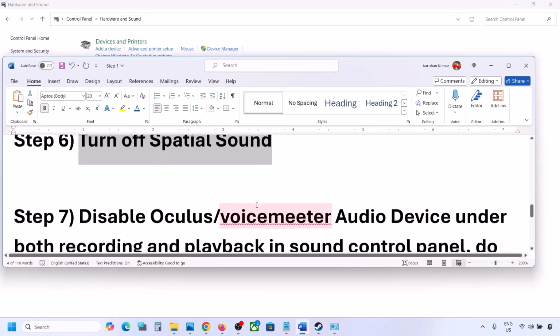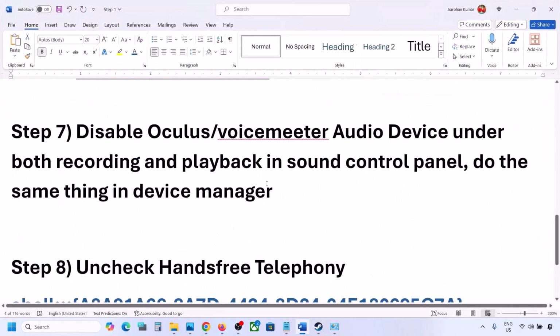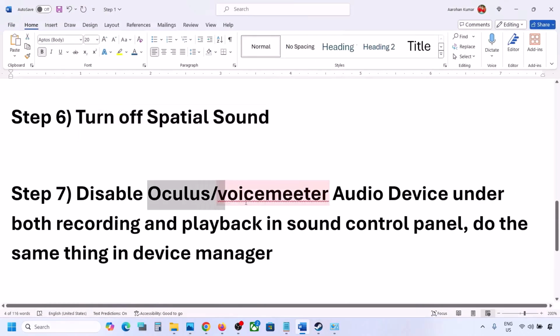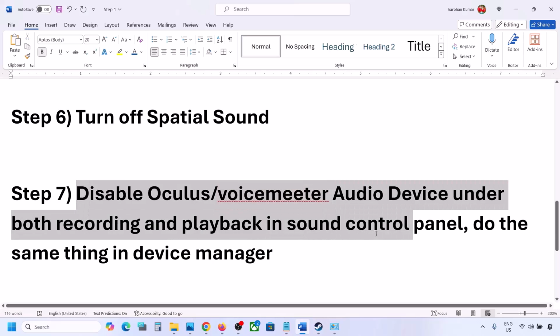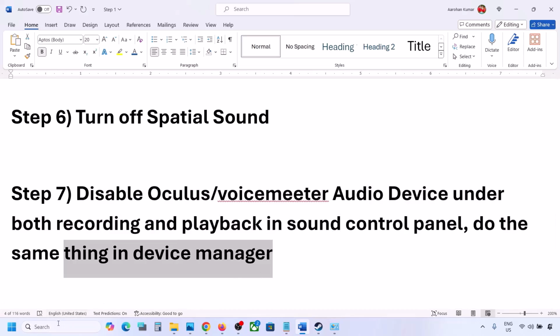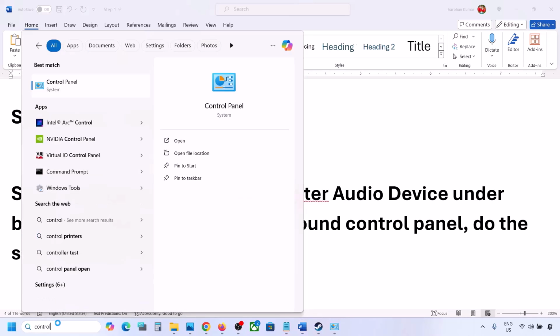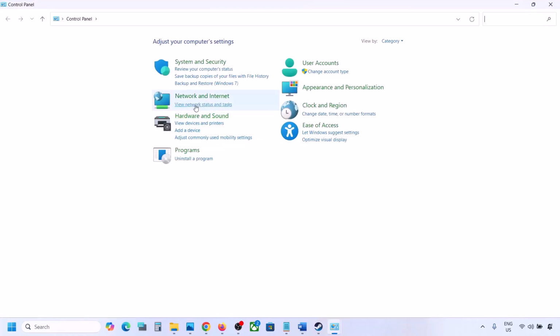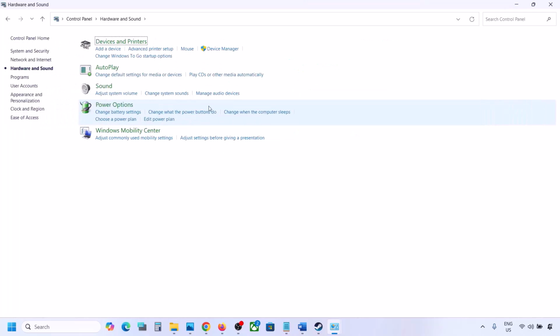Now the next step is, if you have applications like Oculus or voicemeeter or any other audio device, in that case you can disable it in the sound control panel and disable it in the device manager. Again type in control panel in the Windows search box, go to control panel, then go to hardware and sound, and then go to sound.